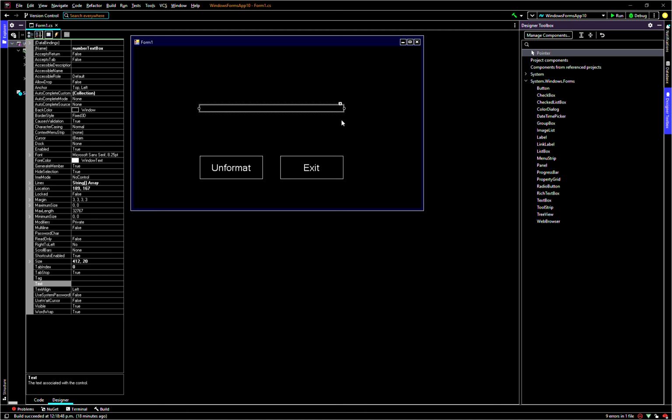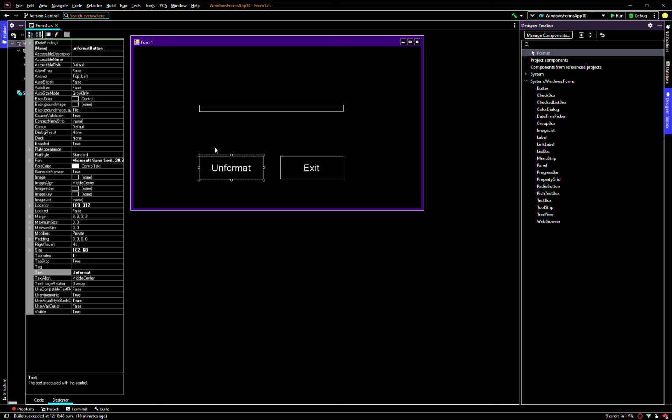I've set up a form here, just using the drag and drop. We have a number text box, a text box whose name property is set to number text box. Then we have a button called unformat button, and an exit button, which is just called exit button, so everything's camel cased. We'll start with a Boolean method again.